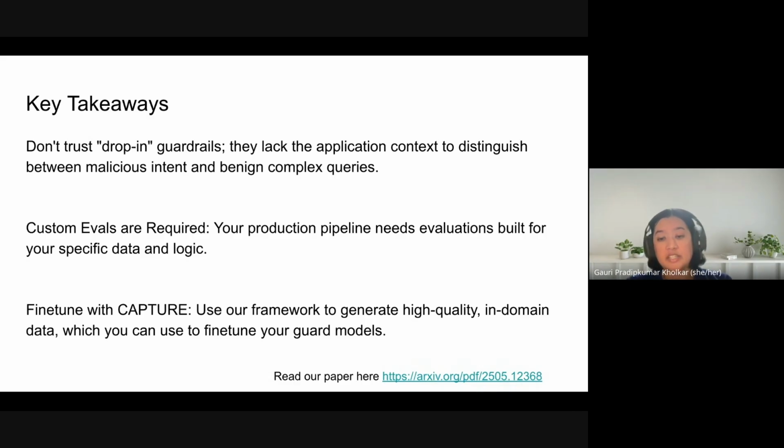With Capture, you can generate more high quality and in-domain data to generate more sophisticated prompt attacks or to generate more false positive data as well, and then add those to your evals, or you can go ahead and fine tune these guard models with this data to make sure that your defenses also capture the context aware element.